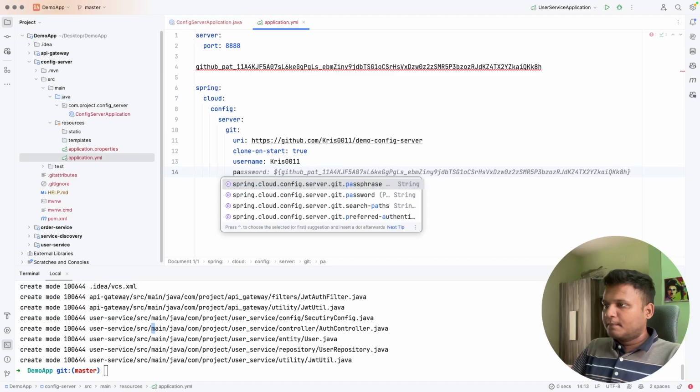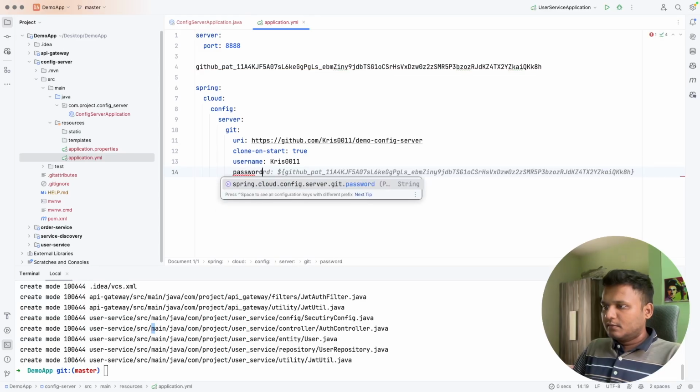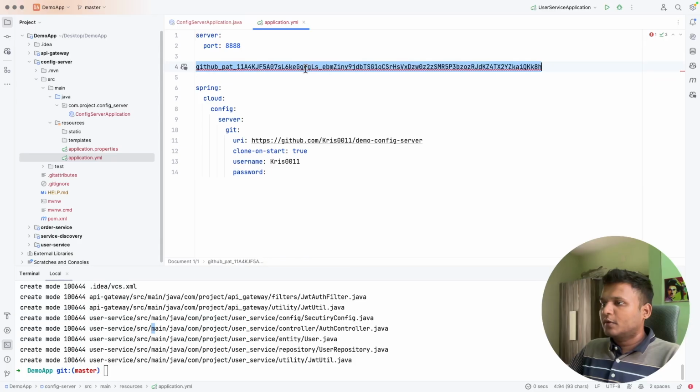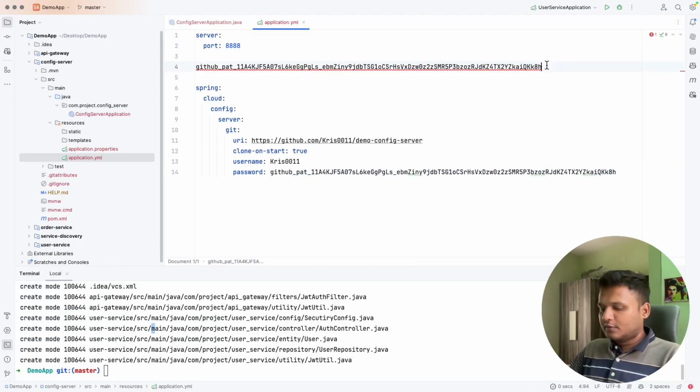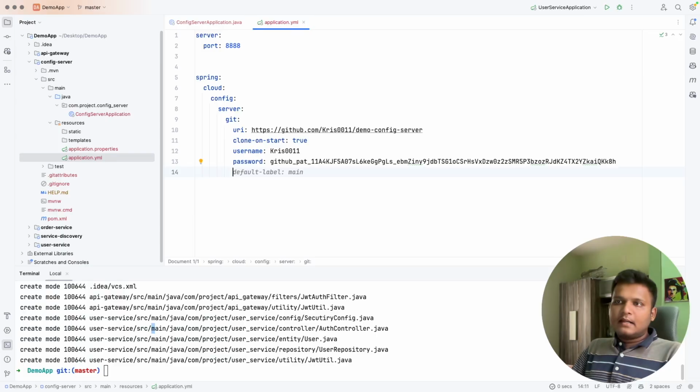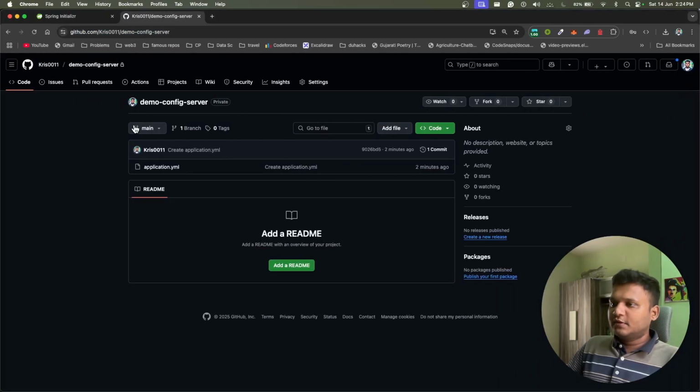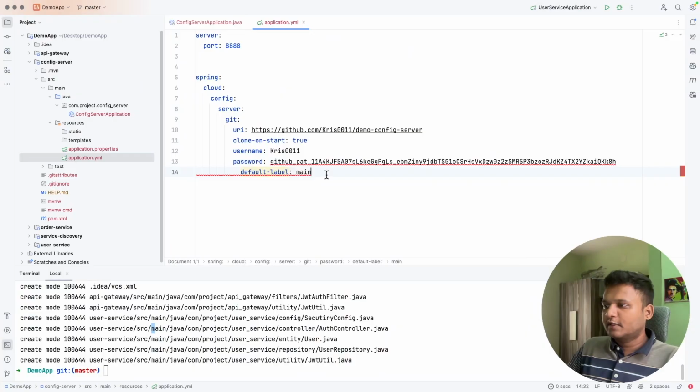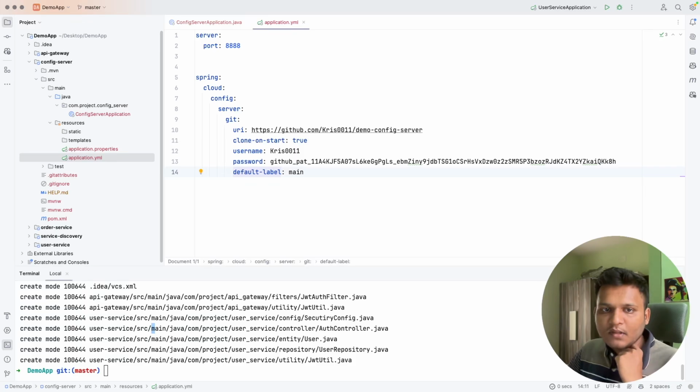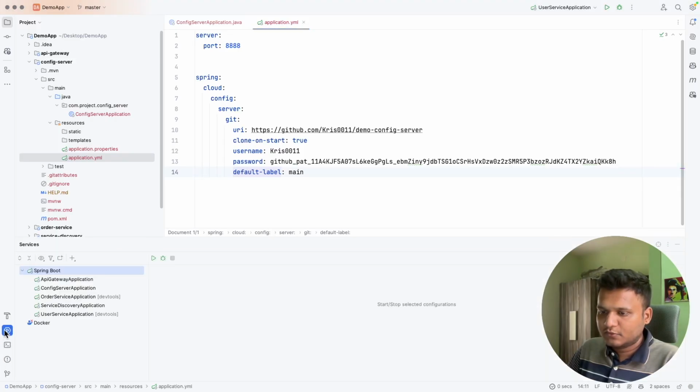and password, and that will be this token, right? So I can remove that from here. And what was the branch of this? This was main, so we have to give default-label main, so it knows we have to keep it in the main branch, right? So our configuration for the Spring Cloud config server is done, so we can check it by running the server. So for now I'm just running the service discovery application.